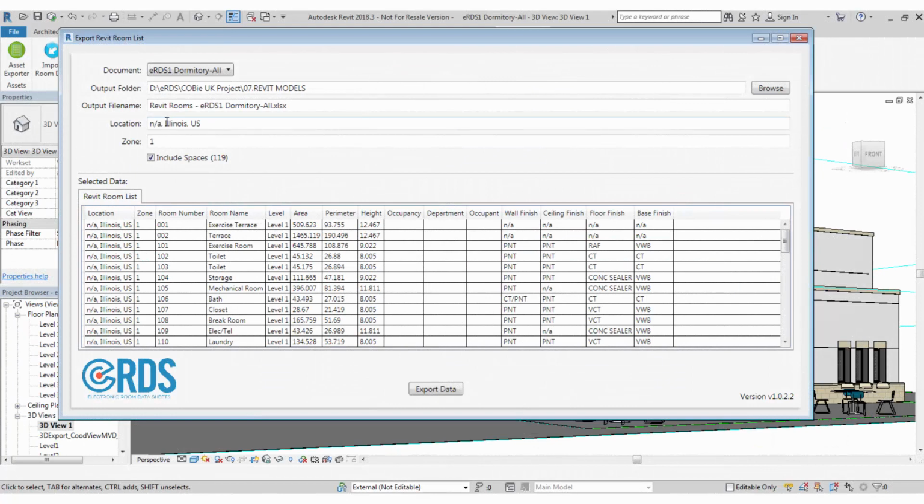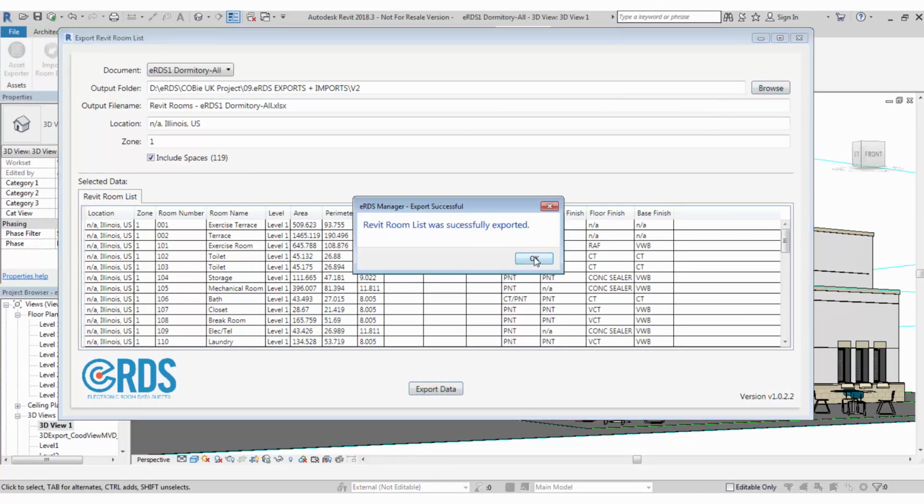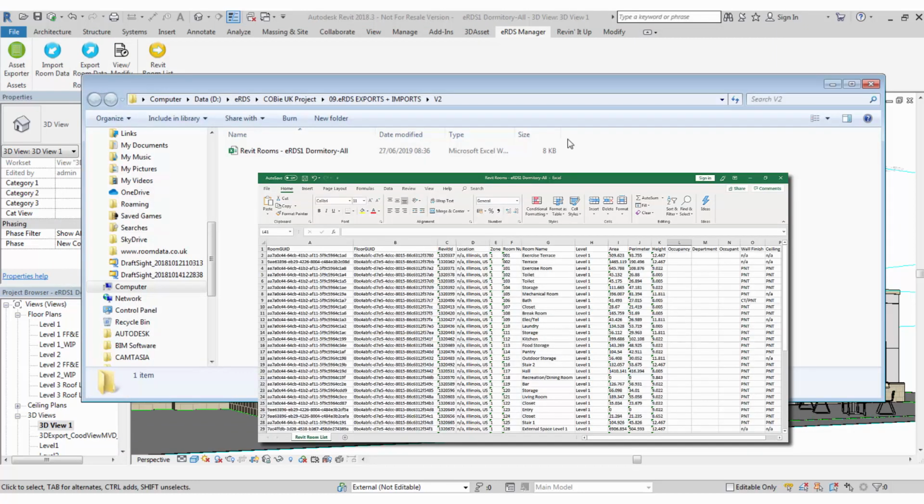It creates a file containing a list of rooms together with their GUIDs for the spaces created by Revit and the FM placeholders created by eRDS. The system will pull out all available information for room designations, their relevant dimensions and sizes, and any additional information that might be available.